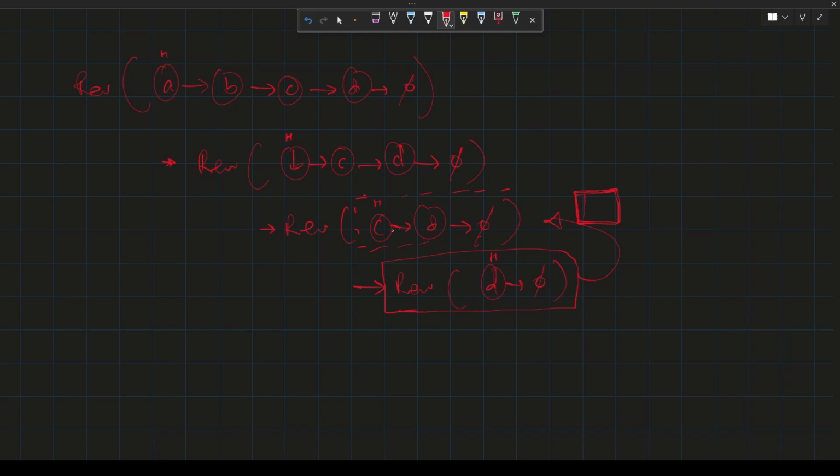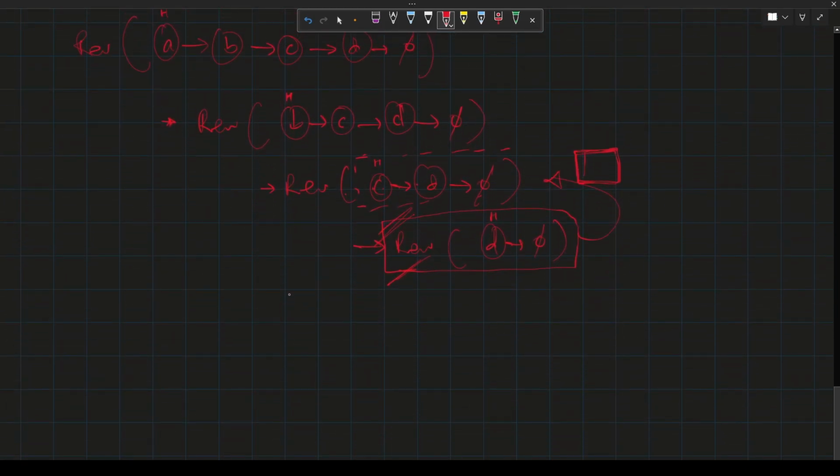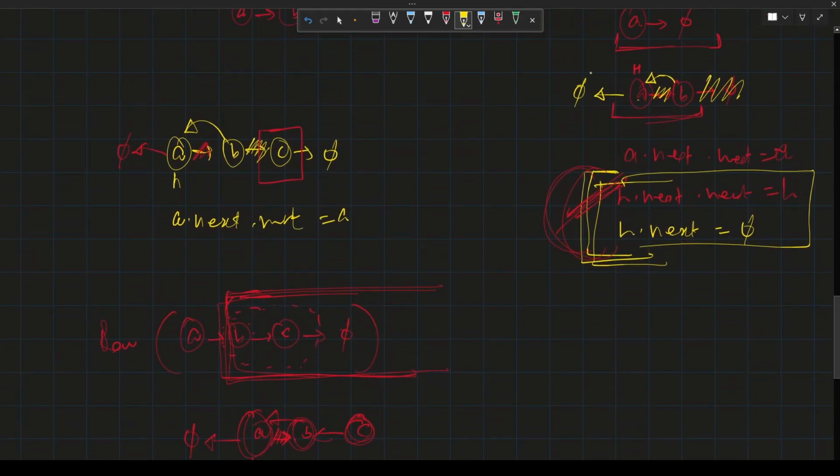So here it says in order to reverse C, D, first reverse D, but that is done. So then we can apply this logic. H.next.next equals to H and H.next equals to null. Basically here H is C. So C.next is D, and D.next should be C. I should be using a different color. And here you see the logic.